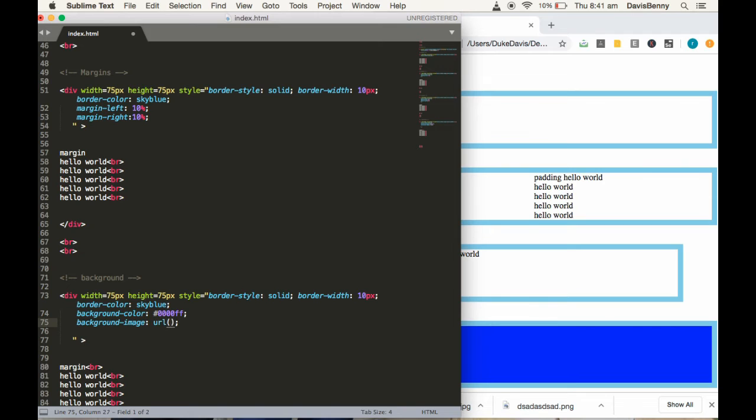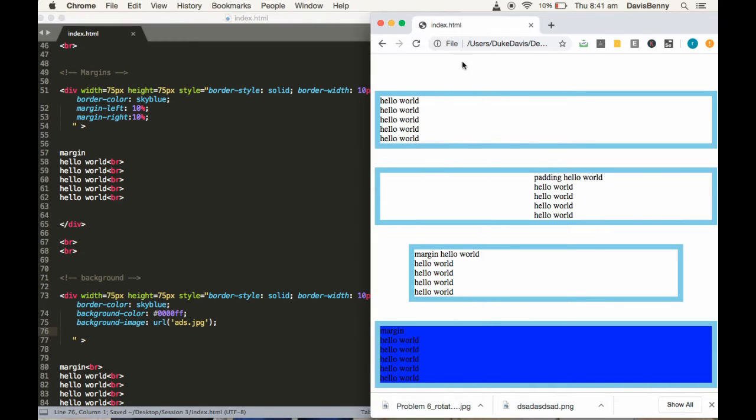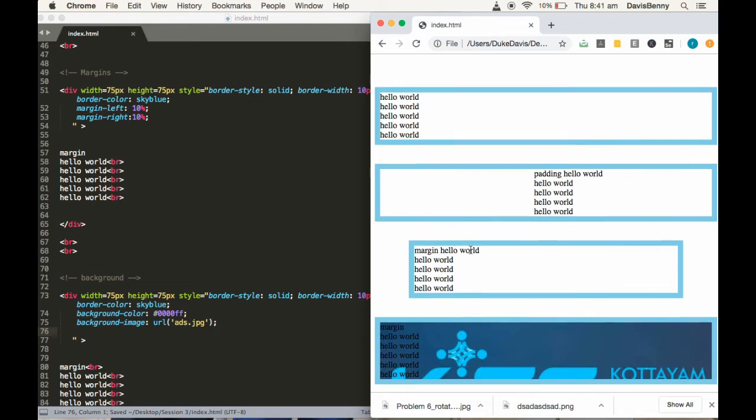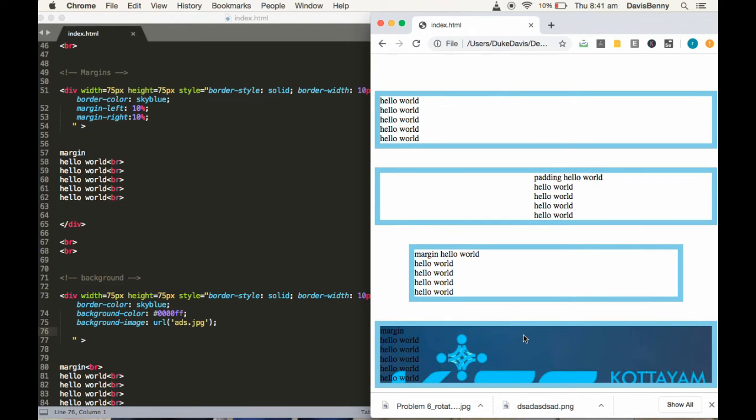URL, ads.jpg. Check now. We got a background image for our imaginary box.